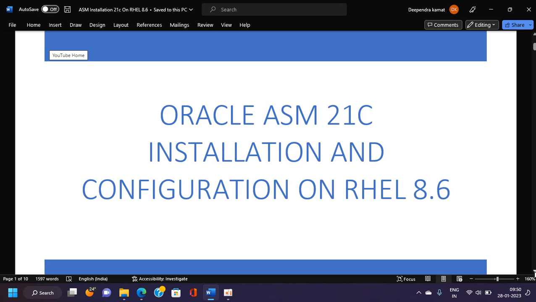Today we want to discuss Oracle ASM 21c installation and configuration on RHEL 8.6.